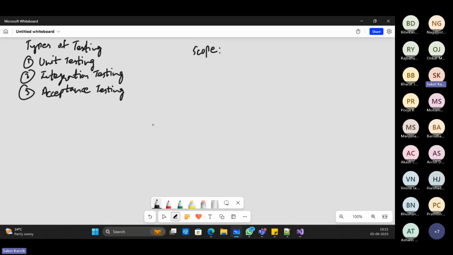What is the scope of unit testing? What does it focus on? As we discussed, unit testing focuses on testing the individual components or units of code in isolation, which may be functions, methods, classes, or the complete component as well, right? Yes.